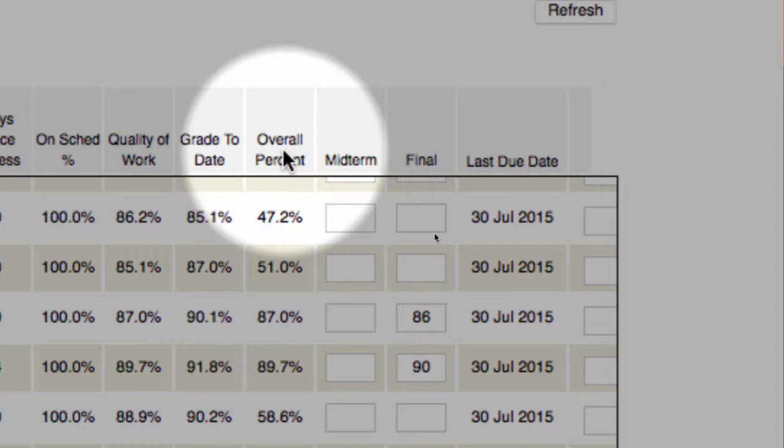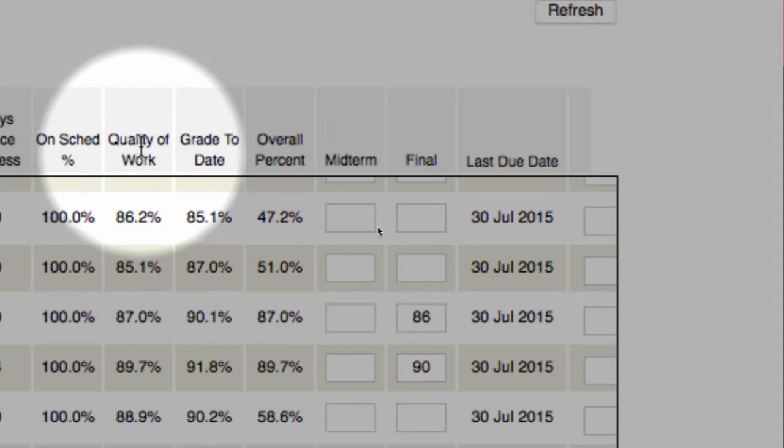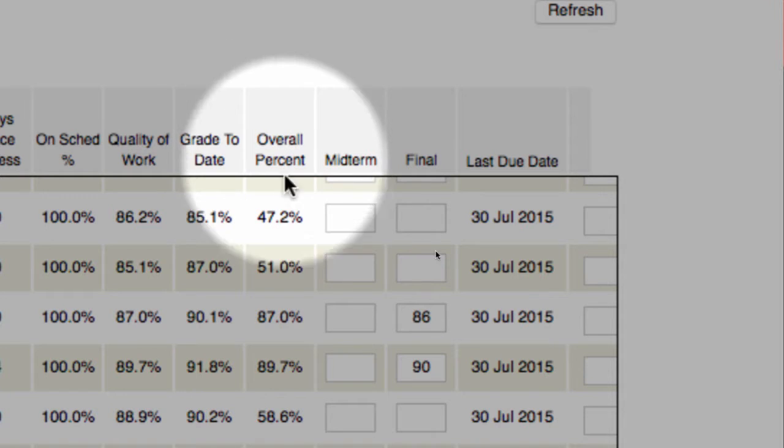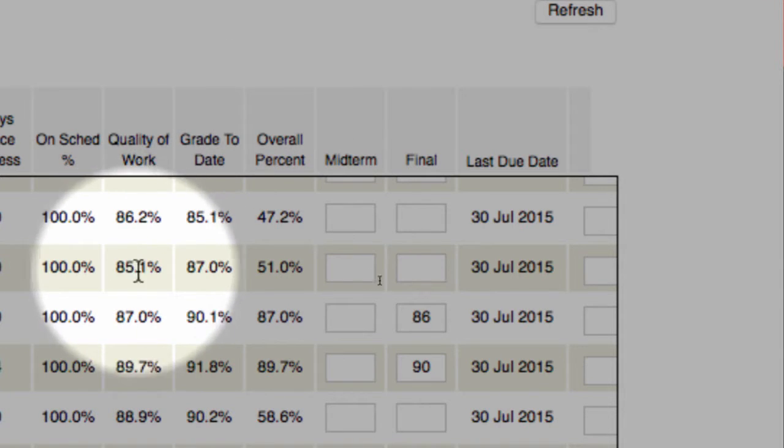The overall percent is a percentage that includes all assignments from the beginning to the end, no matter whether you've entered them or not. So if you accidentally left a box blank, it's going to show up as a 0. Now that 0 is going to bring their percent down. So when we compare the quality of work to the overall percent, if the quality of work grade is higher than the overall percent grade, like this, then that means that this student right now has some blank boxes or some assignments that don't have grades yet. This is what they have based on the things that they have done. This is their current score.